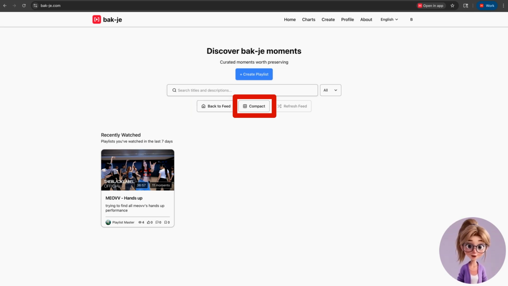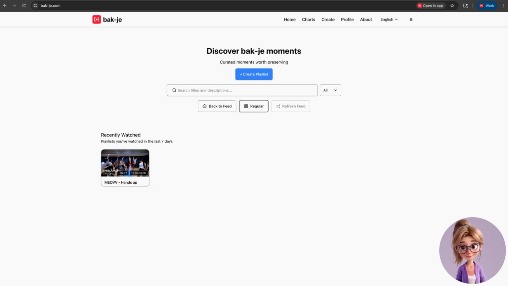Next, we have the Compact button. Sometimes playlists can look pretty big on your screen, especially if you're on a smaller device. Click Compact and everything shrinks down to a nice, condensed view. You can see more playlists at once this way. When you want the regular size back, just click Regular. It's that simple.